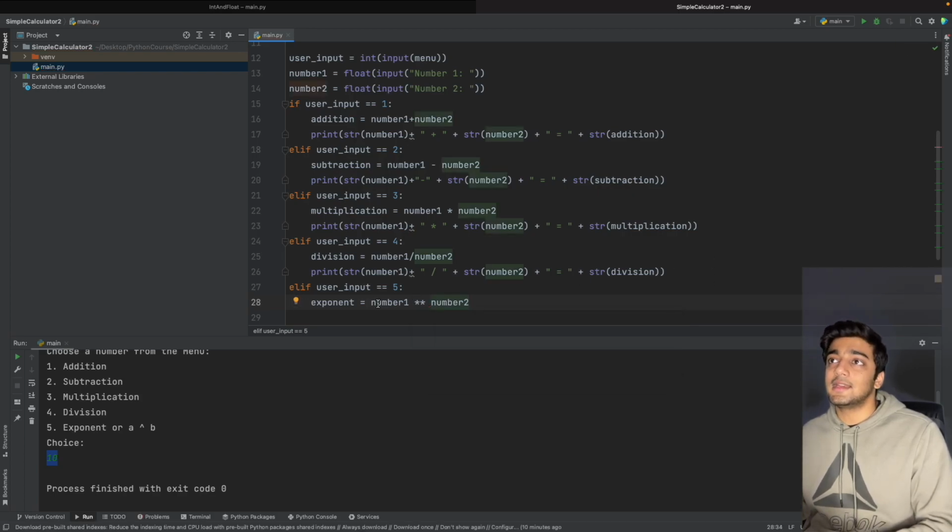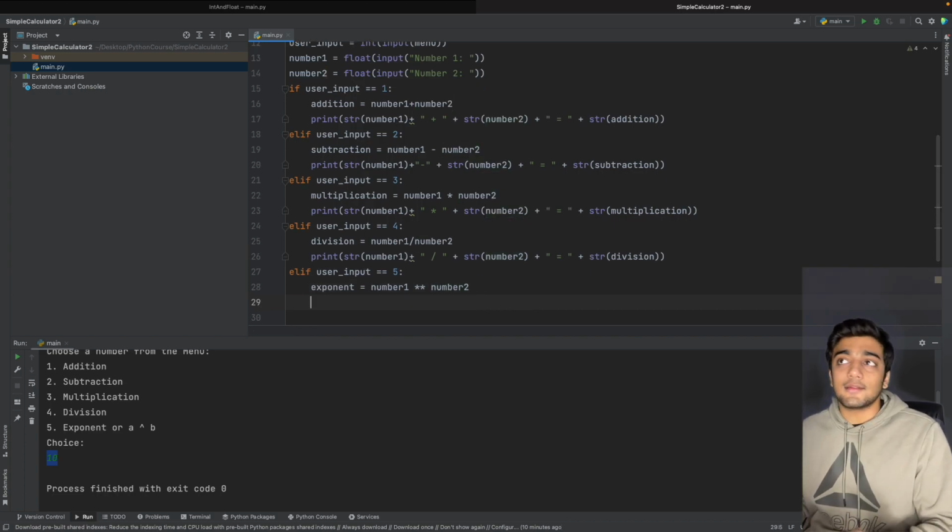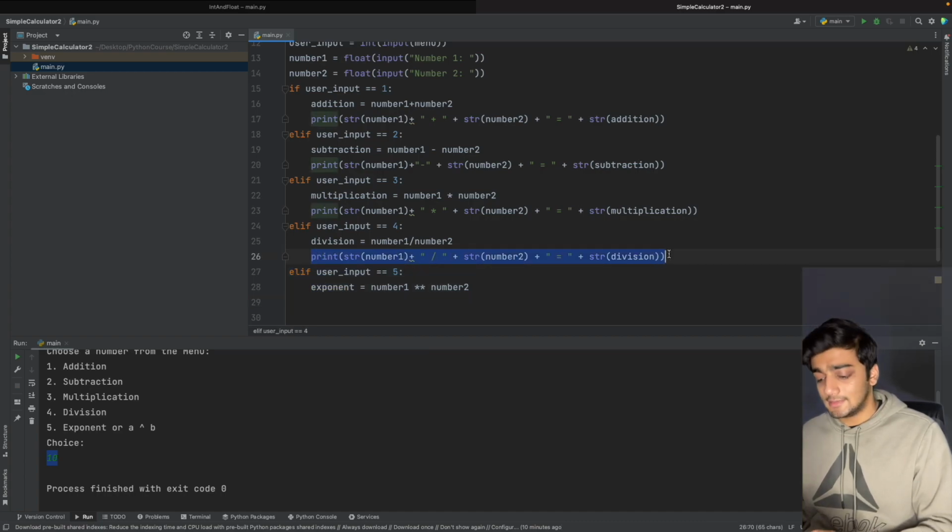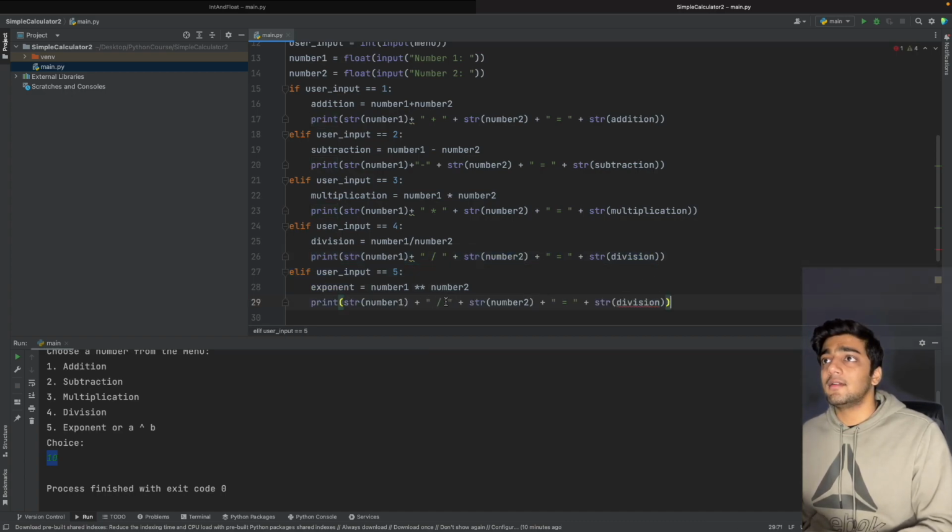So in this case, let's say number 1 is 2 and number 2 is 3. So this would be 2 raised to the power of 3, right? So that is 8. So that is what will be stored inside the exponent variable. And then we simply want to take this print statement again, and instead of this sign, we'll put the exponent sign, and instead of division, we write exponent.